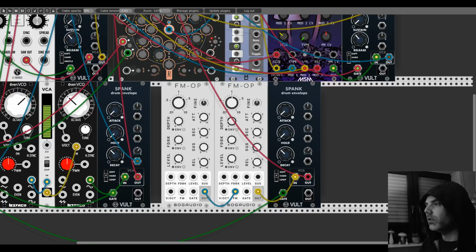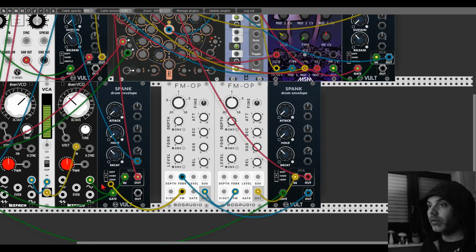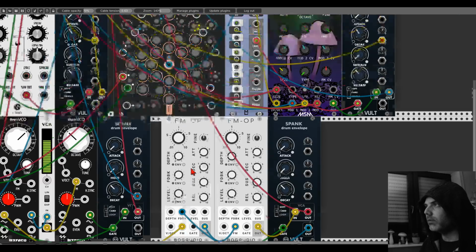Oh yeah. Bit more feedback. Something like this. We can also use the spank to modulate the feedback amount of the oscillator, just to add some more percussiveness to the sound. We can also modulate the frequency of the modulator with the even VCO. Why not? Because we can.